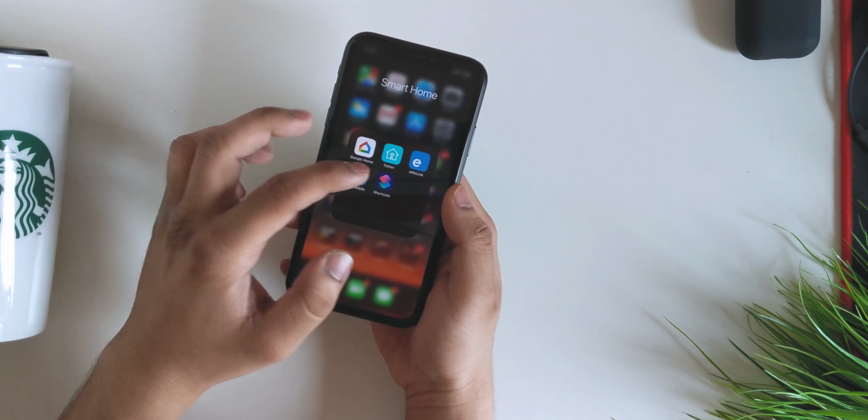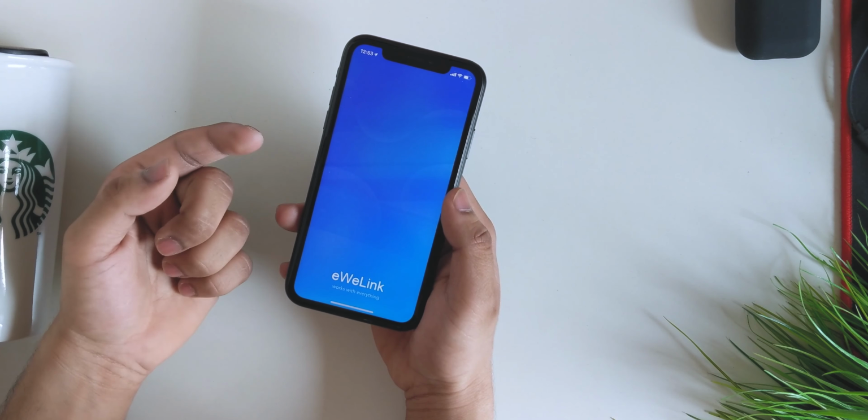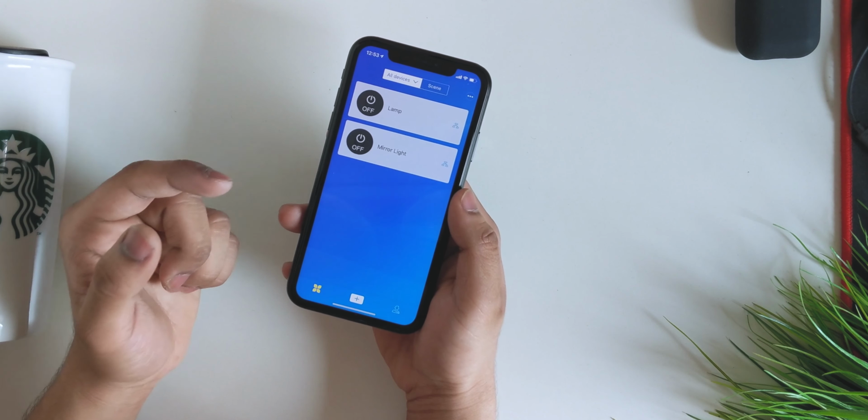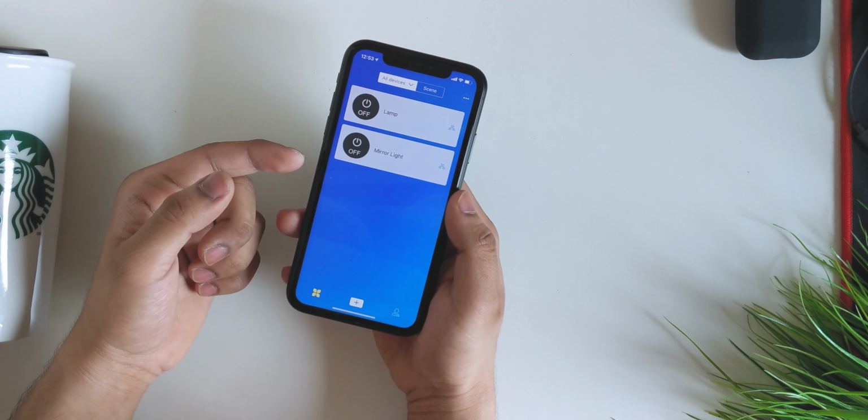Then also I have eWeLink. As I said, I have two smart switches. I have a couple of them lying in my room. I still have to connect them to some points, but these are the two that I have, and they are called Sonoff Smart Switch.